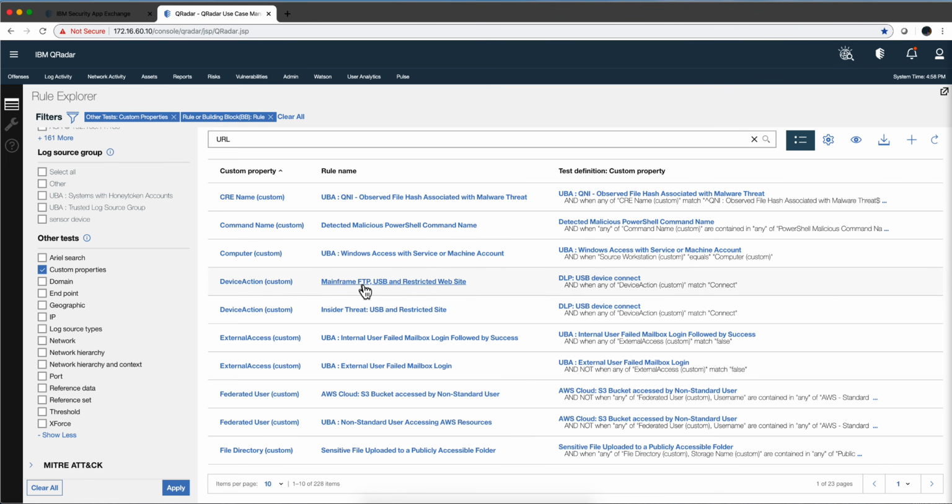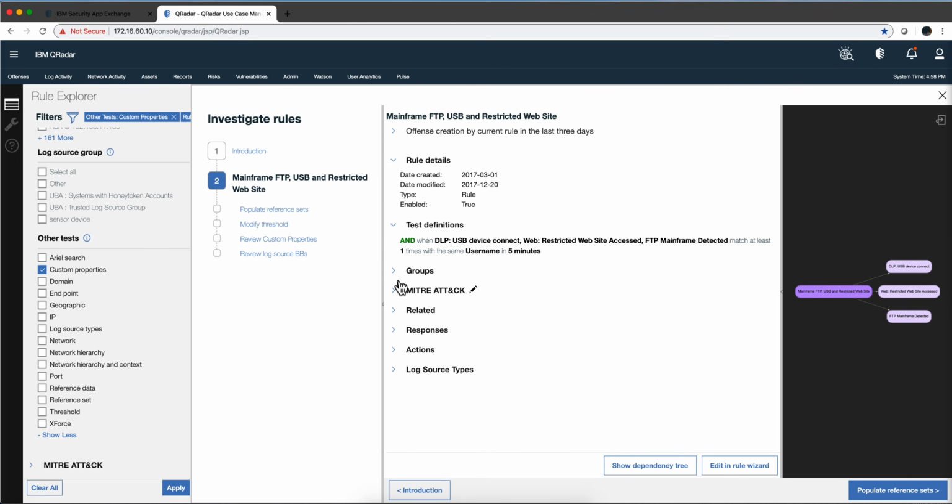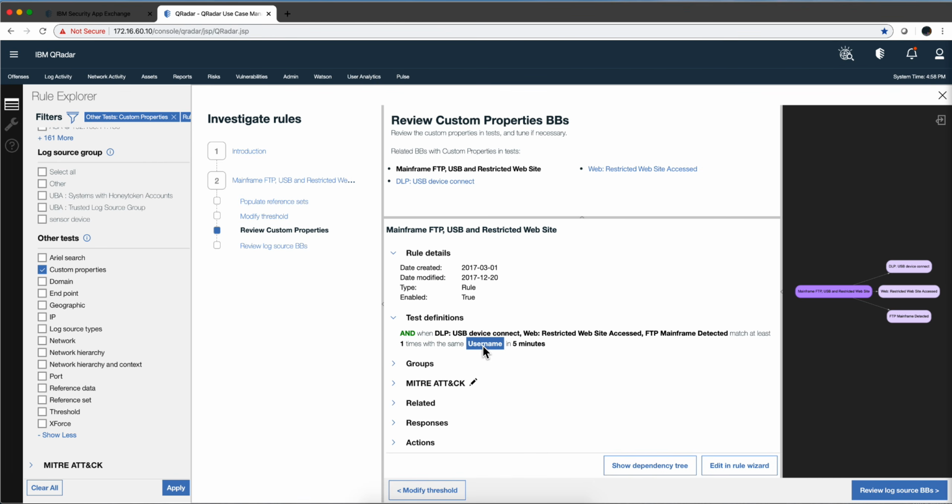And you can actually click in either on the custom property and see it in the admin tab, or I'm clicking on one here in particular. And here you are in the actual rules editor view. Notice the test condition, and actually you can click in here to highlight where the custom property is, and in this particular case is username.